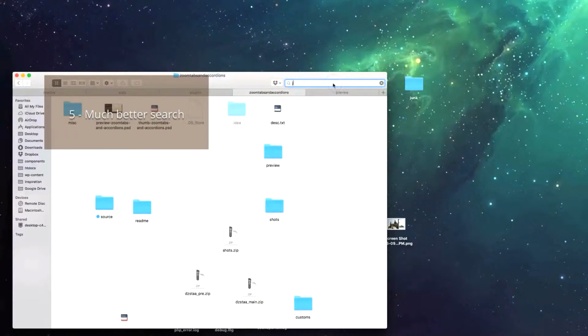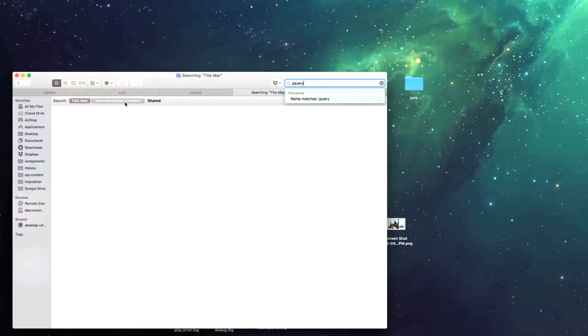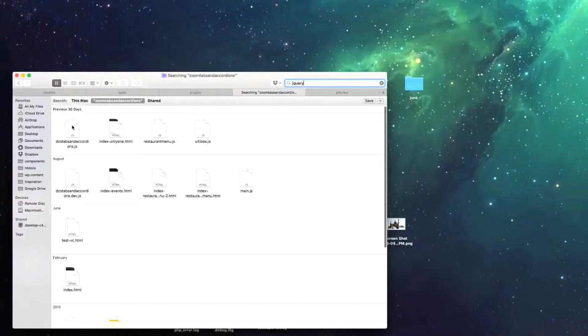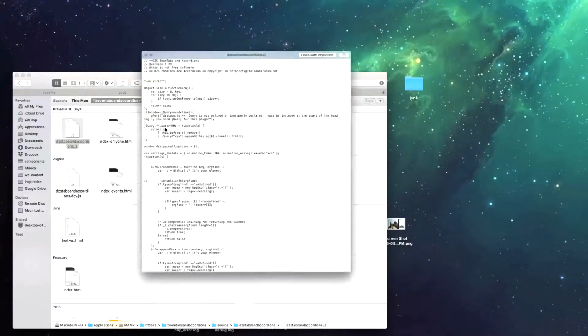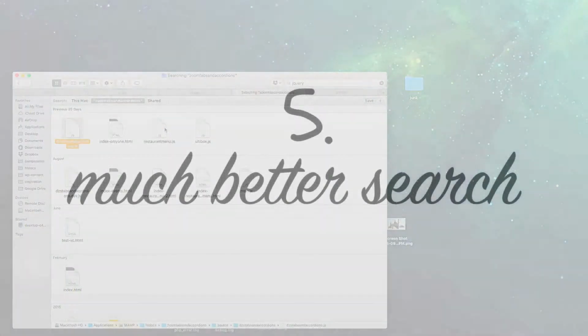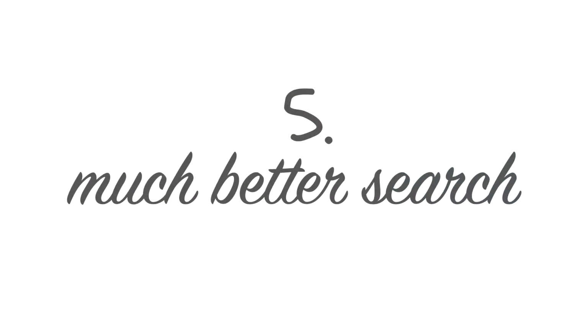Much better search. The search function named Spotlight is so much better in Mac OS X. So far on Windows I was not able to search truly within files. OS X makes it so seamless and I truly appreciate this function. It helps me every day.